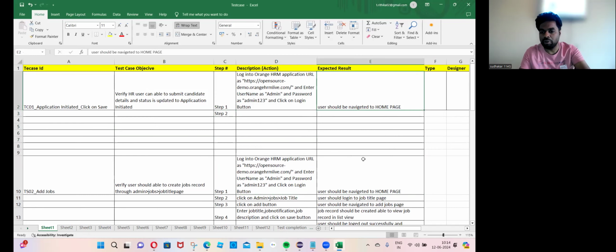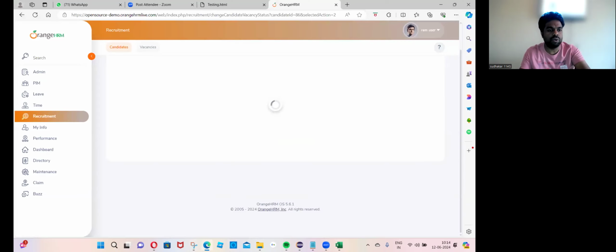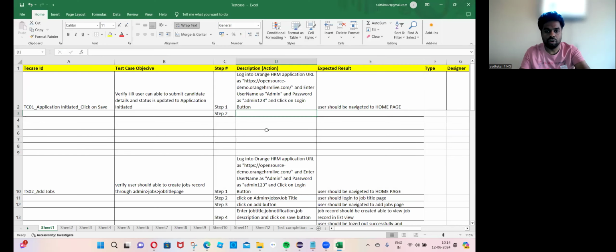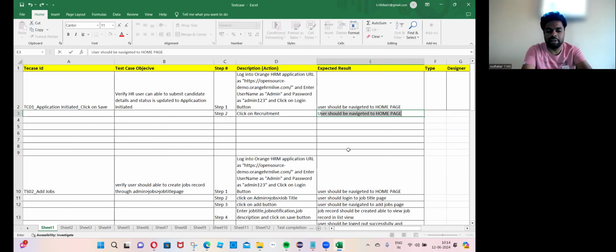So I navigated to the home page, right? After the home page, what am I doing? Click on recruitment module. So on the left hand side, I'm writing click on recruitment. User should be navigated to candidate page.